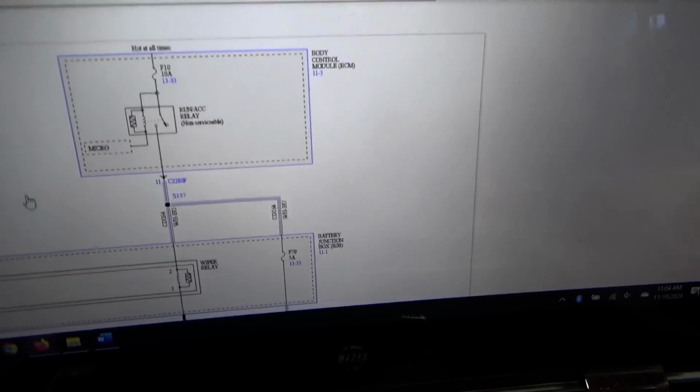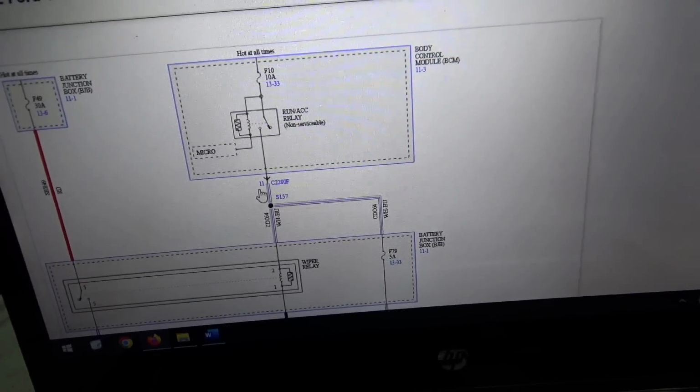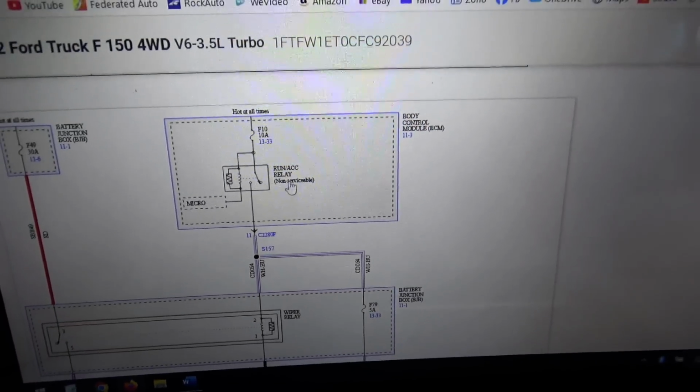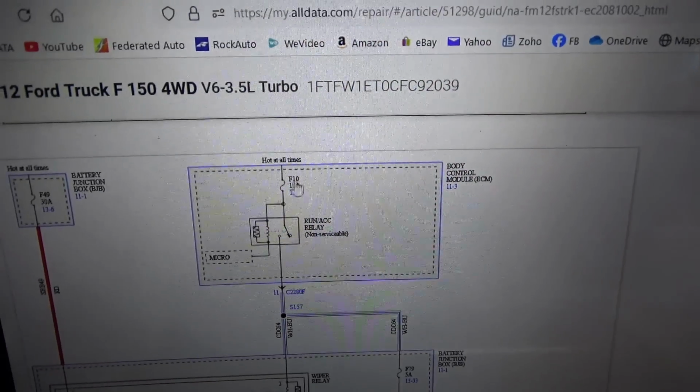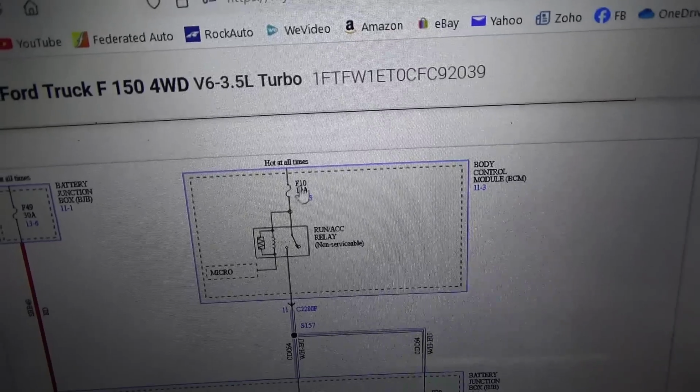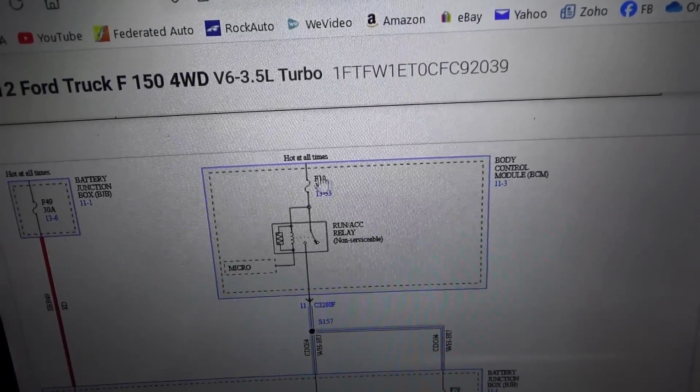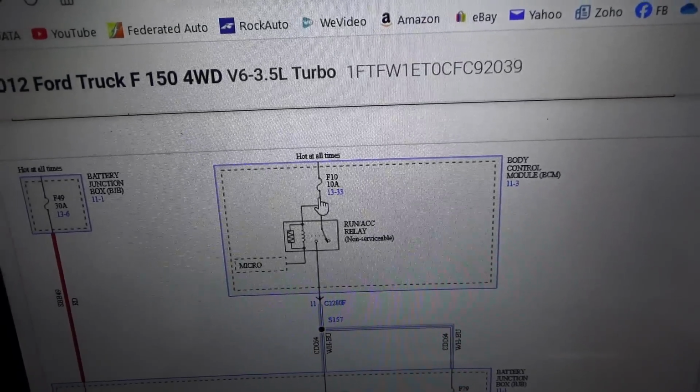Alright, so what's the next logical step? We're missing power right here with the key on. Run accessory relay. Well look, it's fed by a fuse, F10 10 amp in the BCM. Let's go check that fuse. That's the next easiest thing to do.